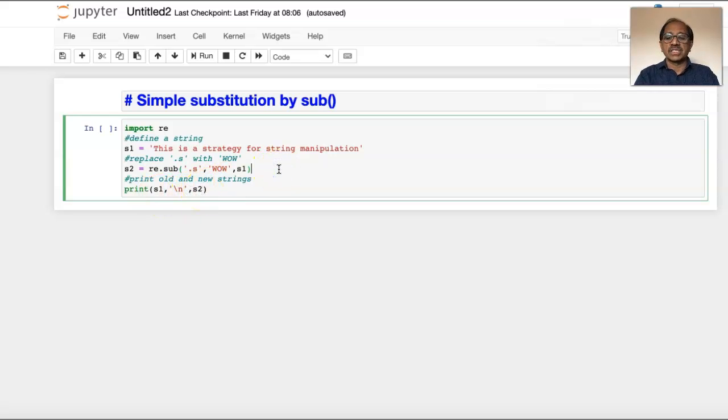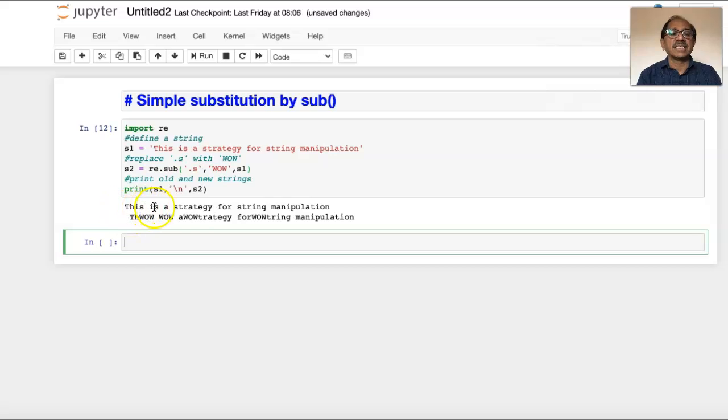Let's see how it works. Look at this. The first string is "This is a strategy for string manipulation," and wherever we found s, that is replaced with wow. So you can see this becomes "thiwow", then you have s again substituted with WOW. Then in "strategy", you have s, that is WOW, and so on. Let's now see the other arguments, the count and the flags argument.